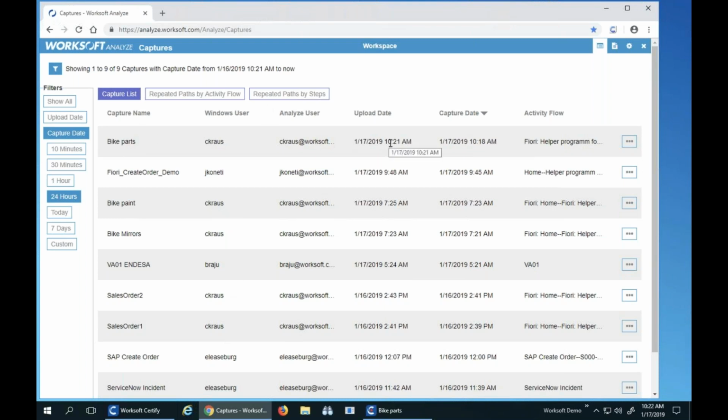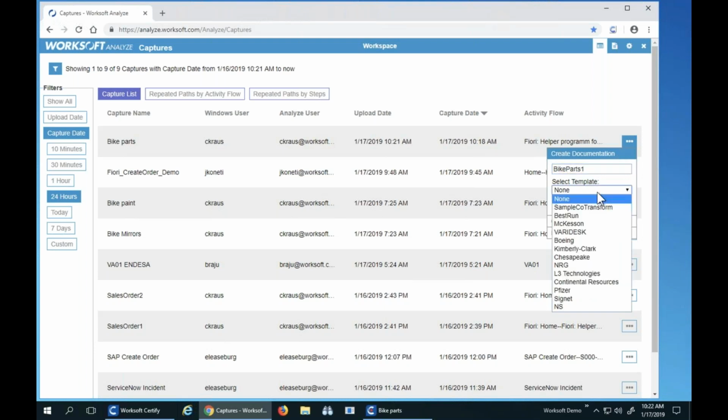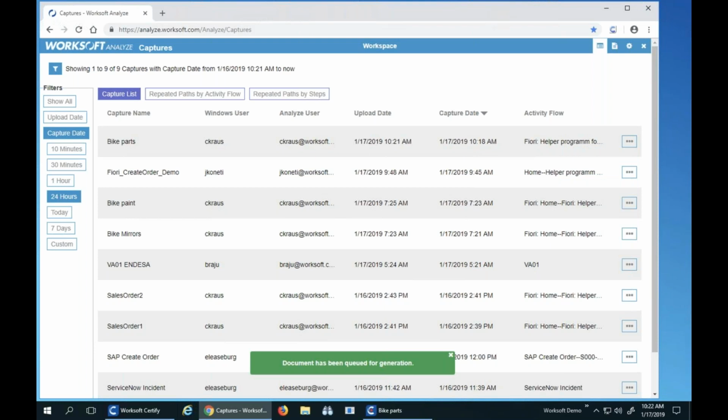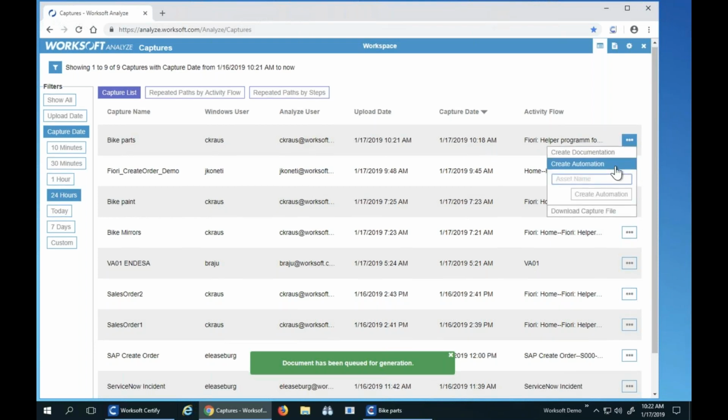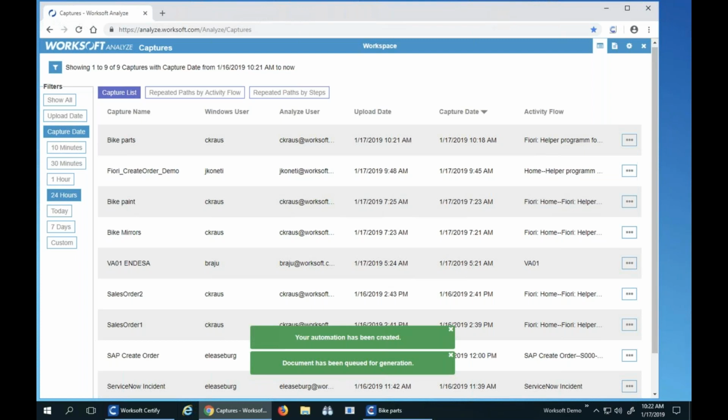So for the specific one that I've done right now, I'm going to go create documentation. And I'll give a template of best friend. And I'm also going to go create automation. So this is how I'm going to handshake to my counterparts in testing and in QA.